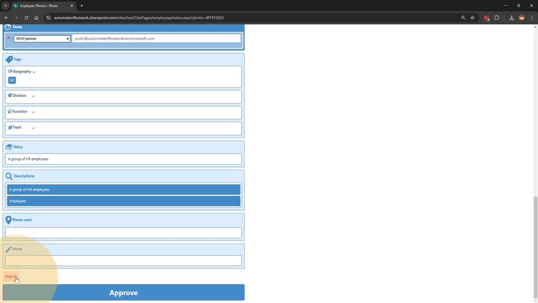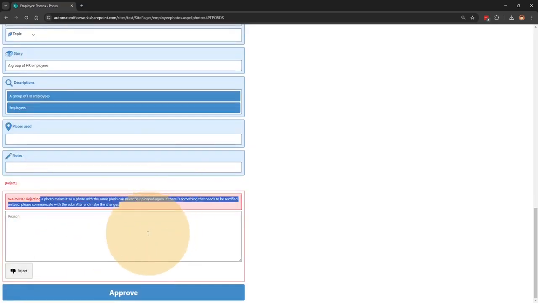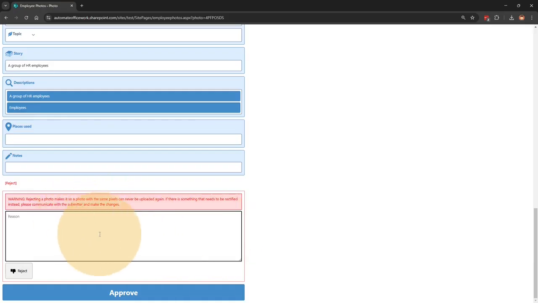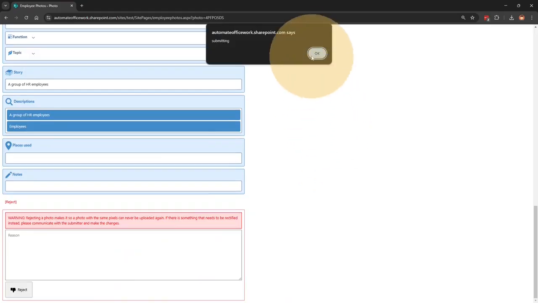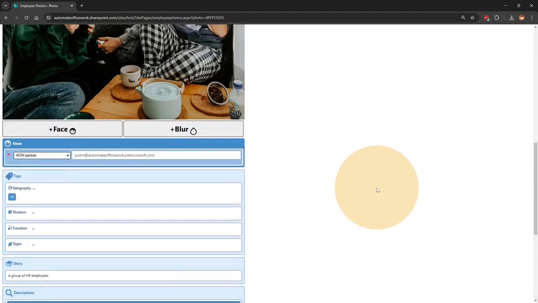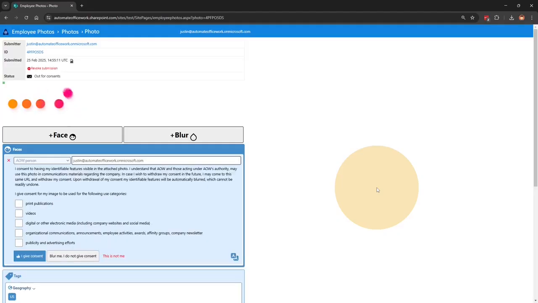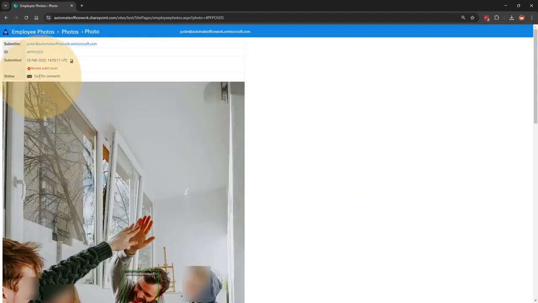Okay, I can also reject this photo, and I give a reason. I might tell them the photo isn't good enough quality, or we have too many of this type of photo. We have too many groups of people. We need a different kind of photo, maybe. So I'm going to say approve, submitting. Okay, and now you see the status is out for consents.